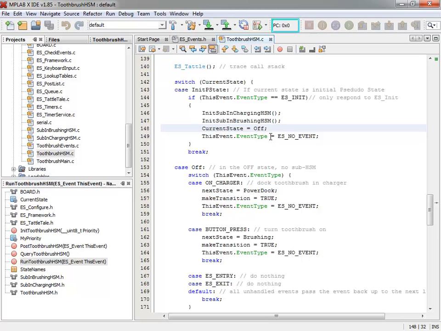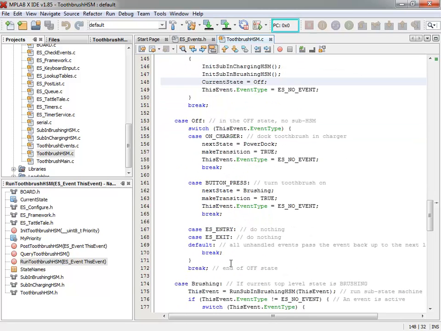Right. Now, in the case of off, if it's on charger, the next state is power dock. If it's button press, the next state is brushing. And that's it. That's all it does. In both cases, those are transitions, and any other event is ignored. So that's kind of cool. Simple, easy.